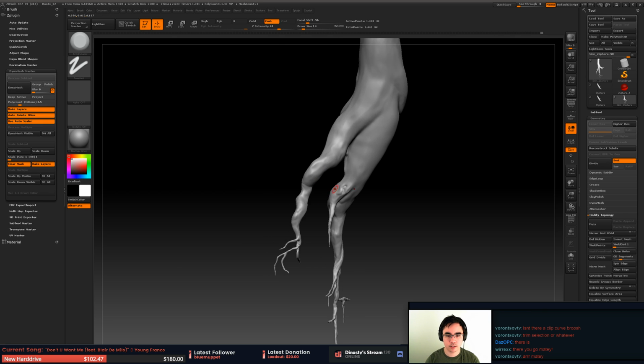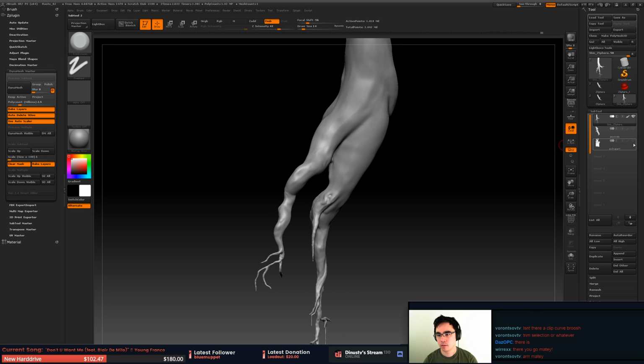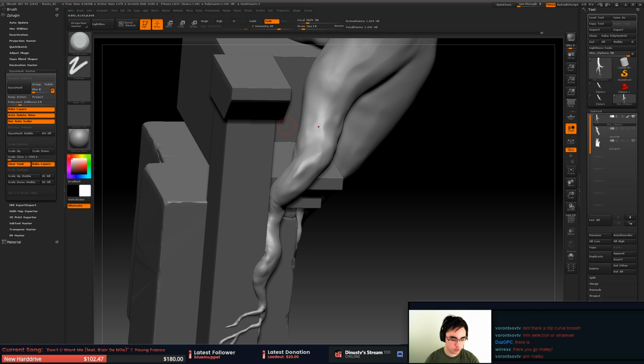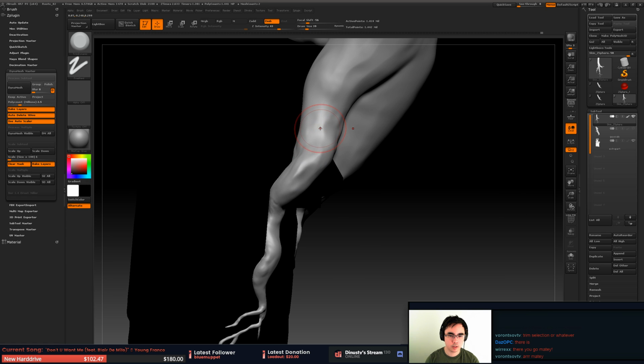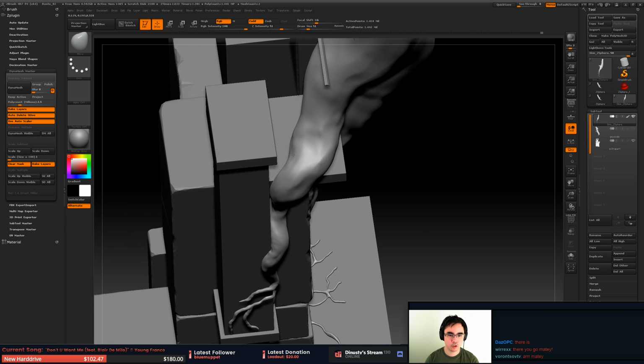So this, yeah, this is way more interesting. This branch going along the, or this root rather, going along the edge of that. So cool. So cool. Select this guy and let's move this stuff. Like so.